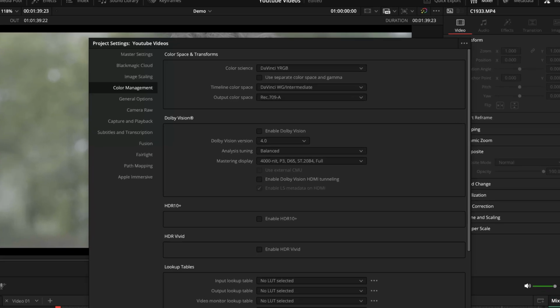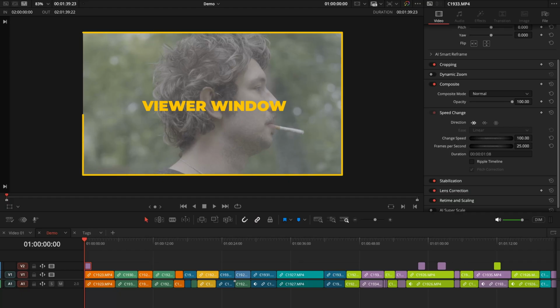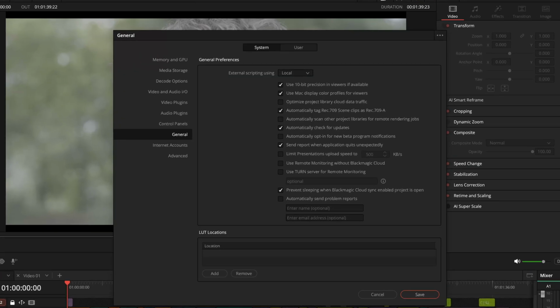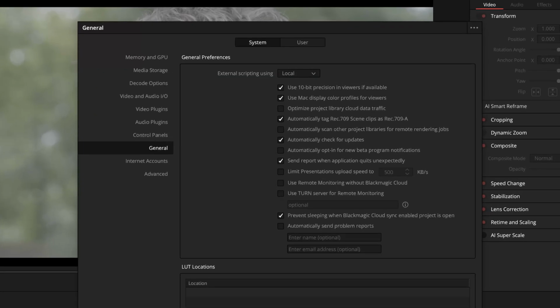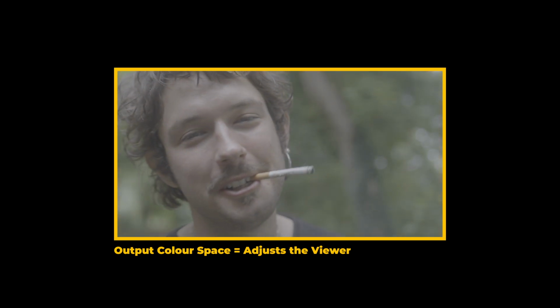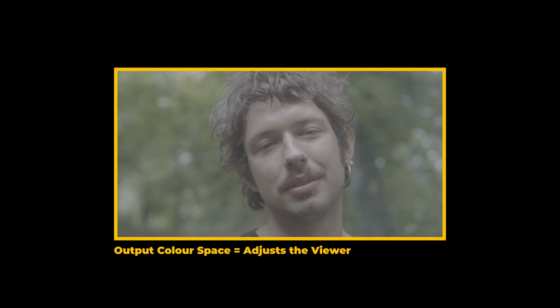Now, Rec. 709A in the output colour space can be a bit confusing, but it doesn't actually change how pixels are encoded. It simply tags the viewer window with a transform, and this only works properly if you enable Use Mac Display Colour Profile for Viewers in the Preferences tab. If you think of your Resolve viewer as a box that contains your image, the output colour space adjusts the box, not the image itself.